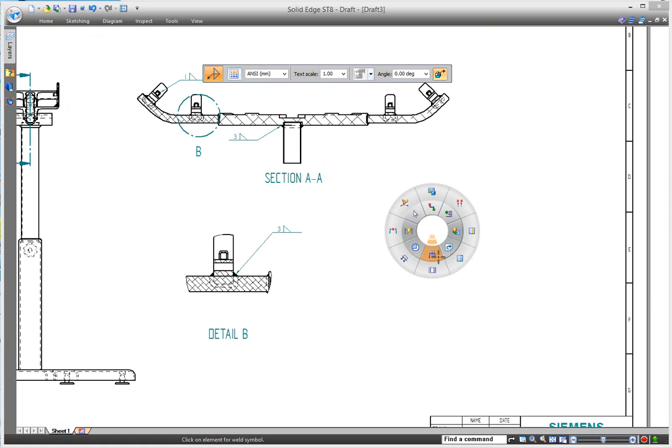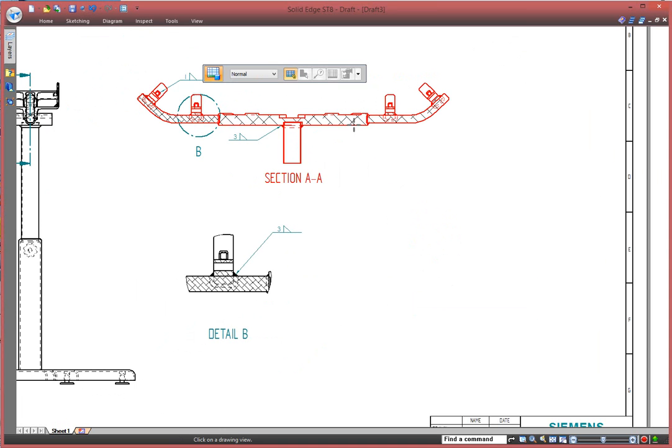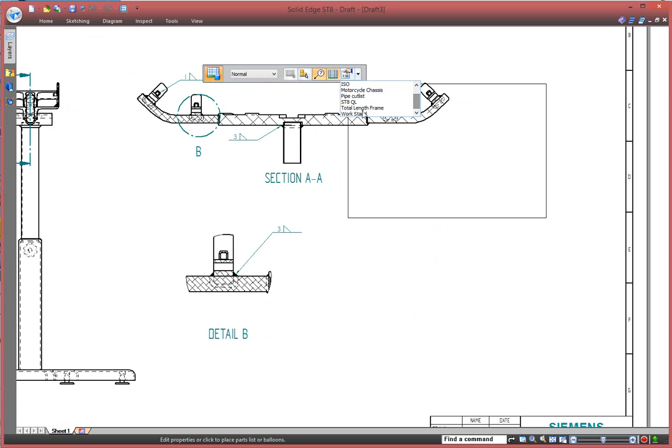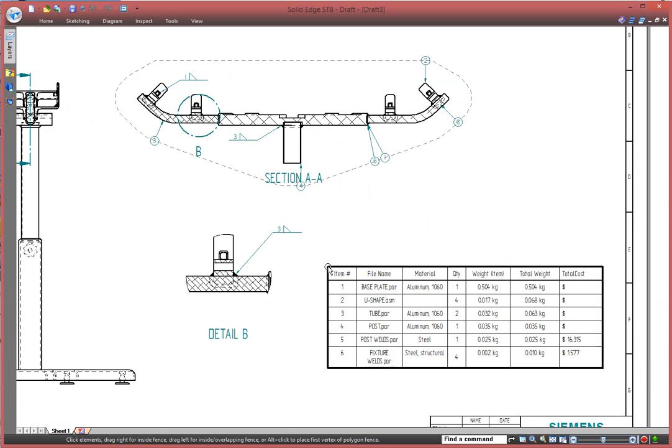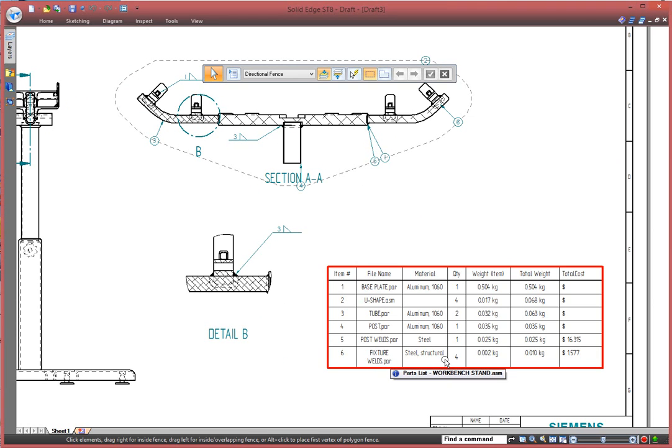The other thing that we can do, of course, seeing we've got properties, is select create a parts list. On this parts list we can detail our welds, and here's our fixture welds that we created. There's 4 of those. They weigh 0.2 of a kilogram each. We've got a total weight in there, because the resolution here is a bit low, but we've got a total cost. We can detail all of this sort of information, and of course everything's associative.